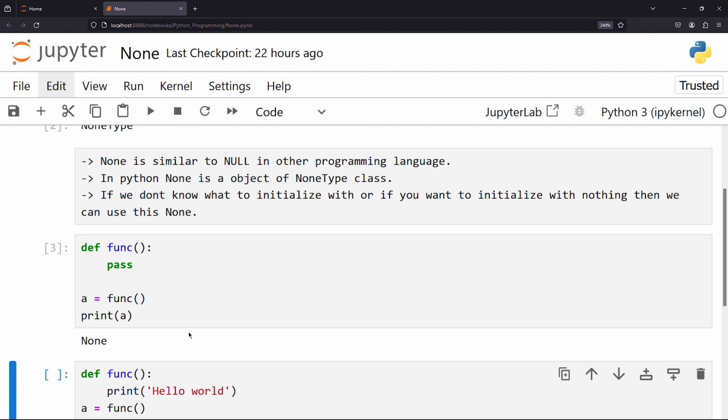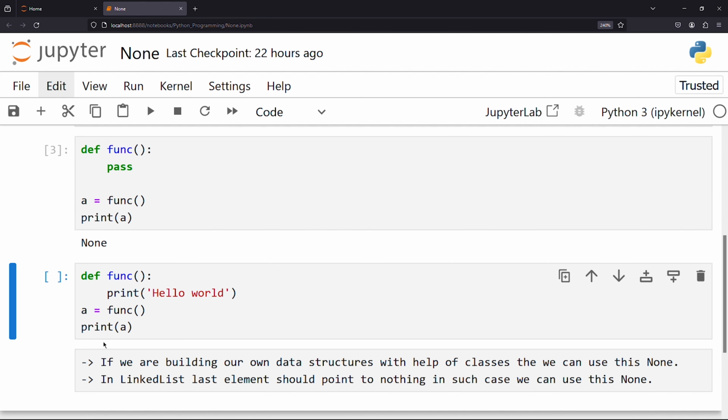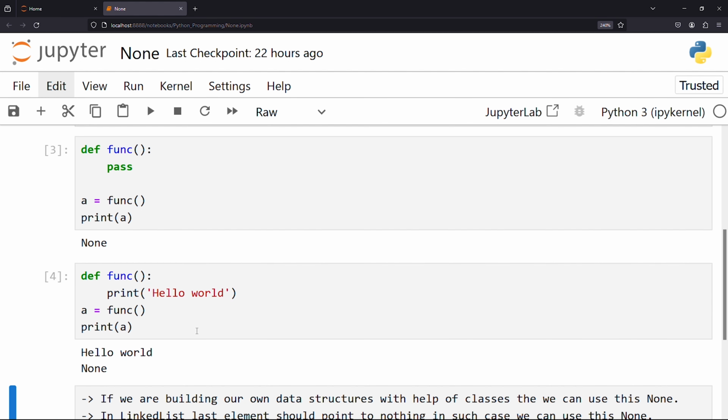Let's see. Here, to a we are assigning this function, and if we print a, it prints None. Here also we are not returning anything. Basically, a function should return something, so when we are not returning anything, it will just return None, which tells that nothing is returned from this function. In this function I wrote print hello world. If we call this function, it will print hello world and then return the value None. So if we print this, that will show us None.